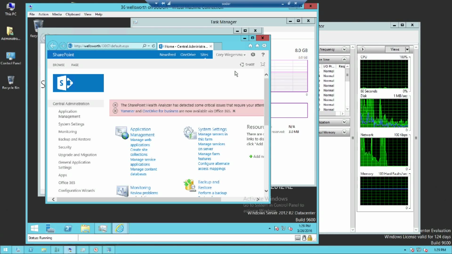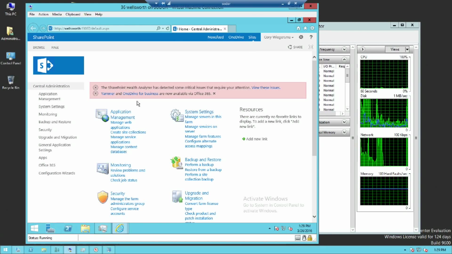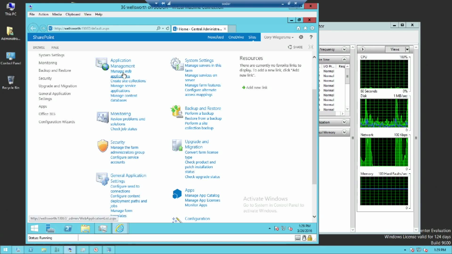Okay, we're back. This took a while. This is going to complain, probably because we haven't run any updates, but that's fine. The thing that we want to go look for is, let's see, Farm Administrator Group. We want to actually look for Manage Web Applications.